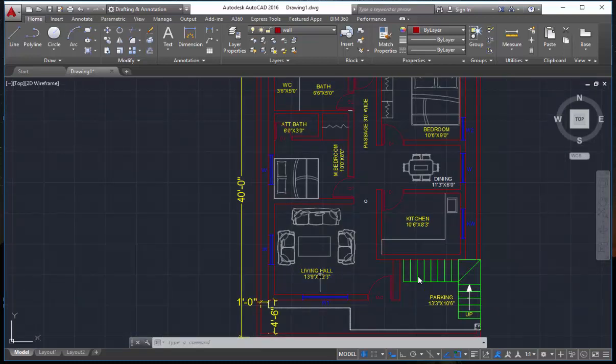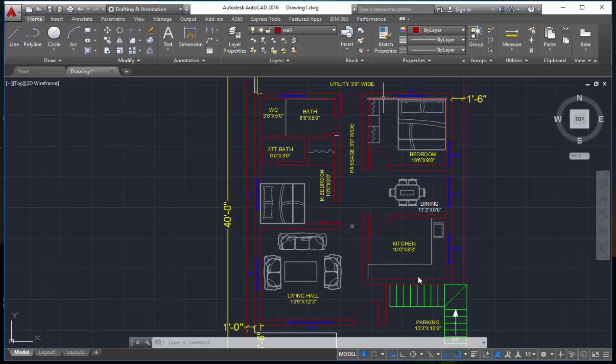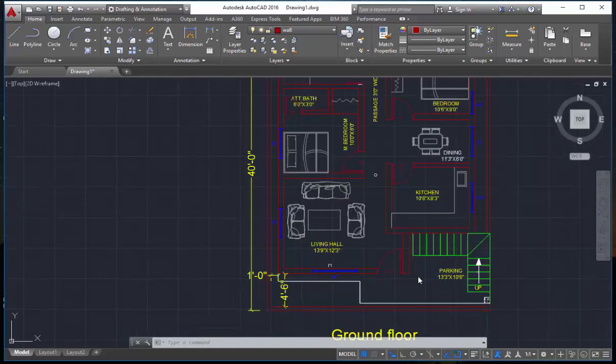For example, you can see the text I have added in one layer, which is in a different layer itself, that is, in a text layer. Now I want to select all this text and delete it. Instead of selecting one by one, I can use the option of quick select or select similar.